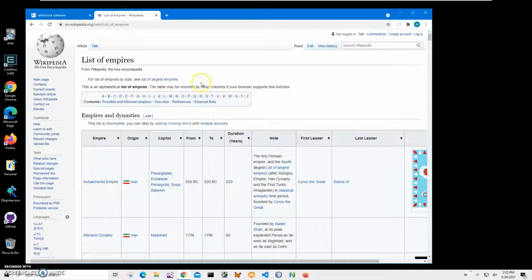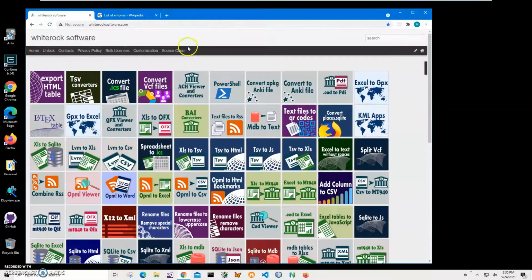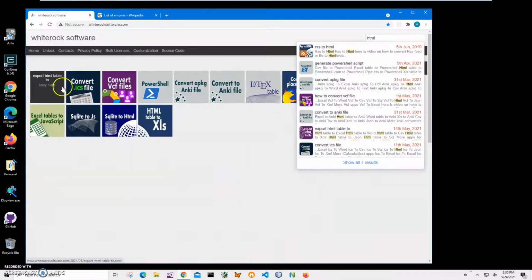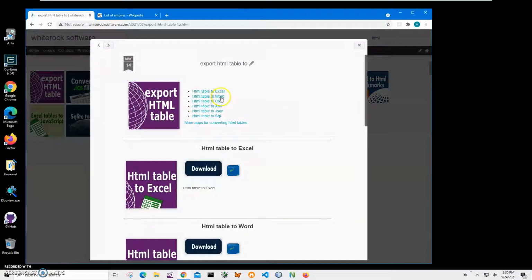I will download it from my website. This is my website. To find the app, I will click on search and type HTML, click on HTML export, click on HTML to Word, and click on download to start the downloading process, and wait until the archive is downloaded to my local computer.